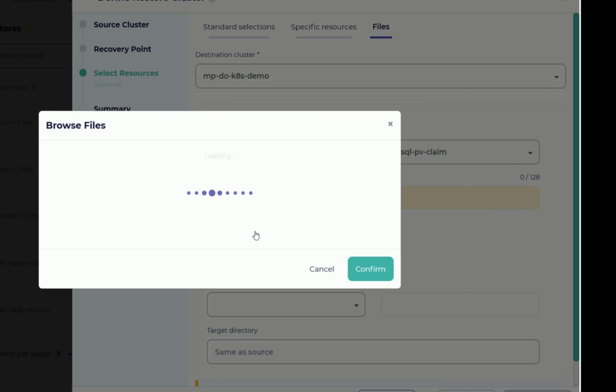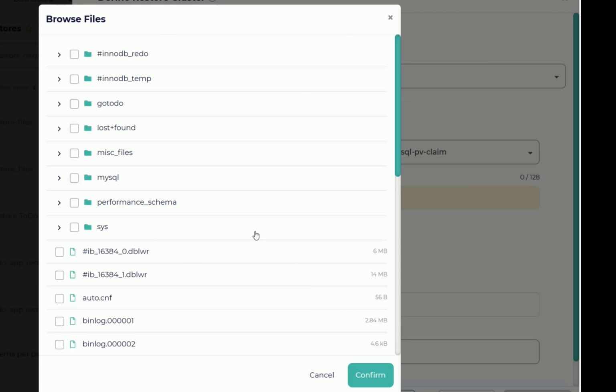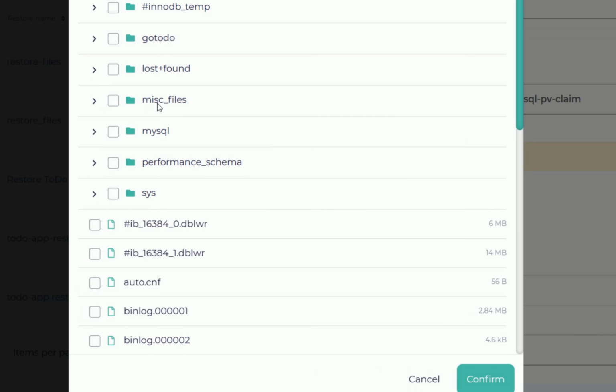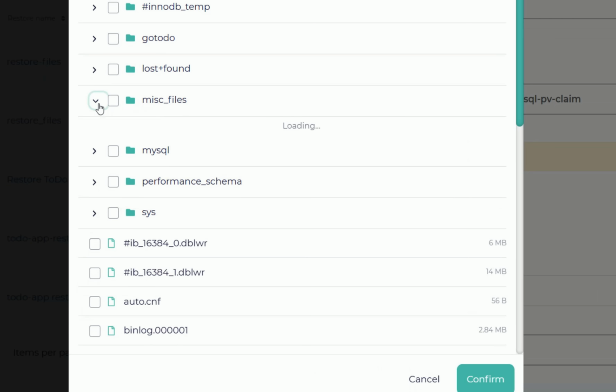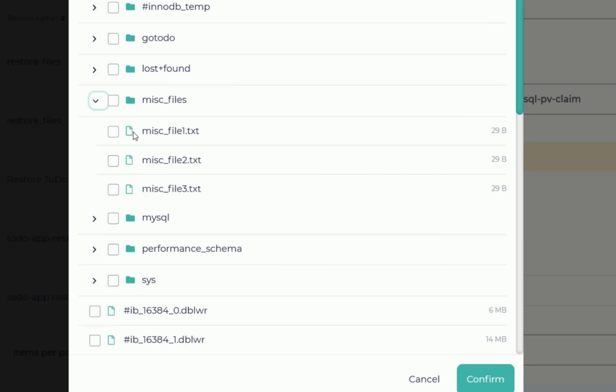Within the file selection, I'm able to select the files that I would like to restore as well, just by simply browsing the files. And you can see here that I can see my miscellaneous files folder, and I can select each of those individual text files that are located underneath the folder, or I can select the entire folder if I want to recover.